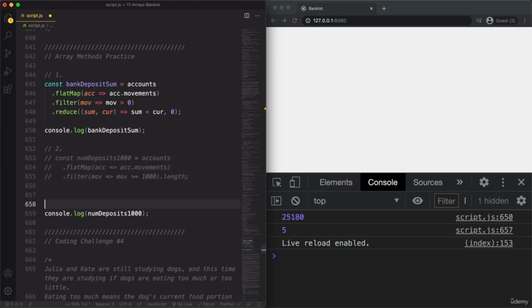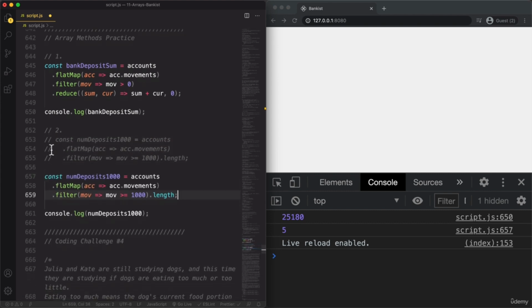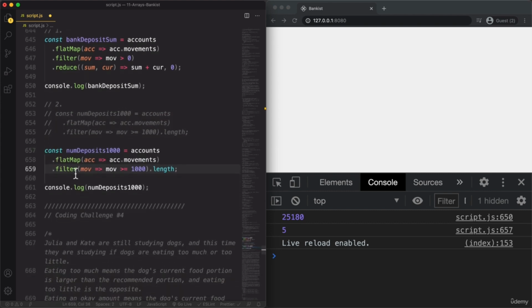Let's comment it out, because as I mentioned before, I actually want to show you how we could do the same thing using reduce. So let's get rid of this part, because the flat map, of course, we still need that. We still need that array with all the values themselves.